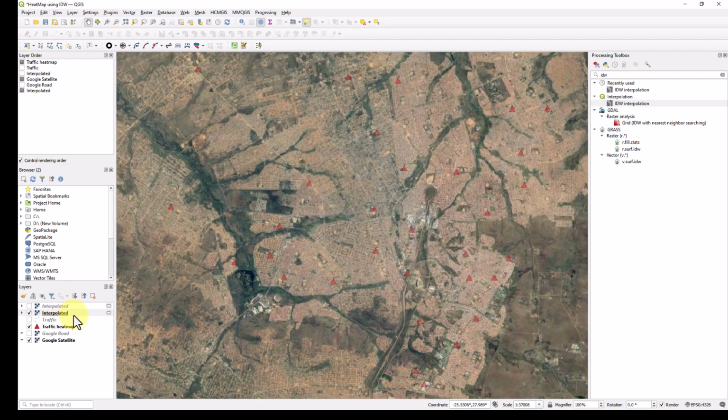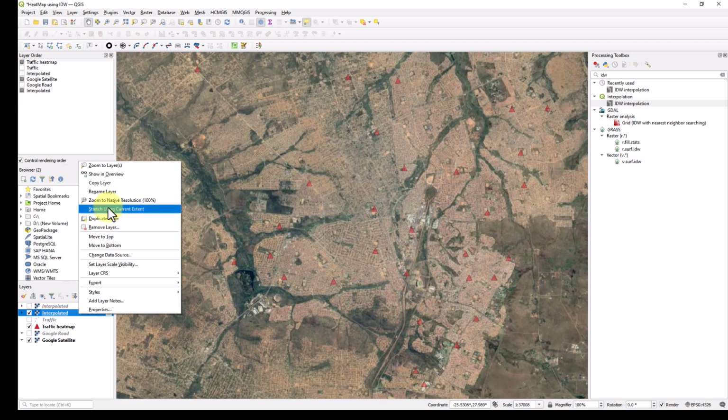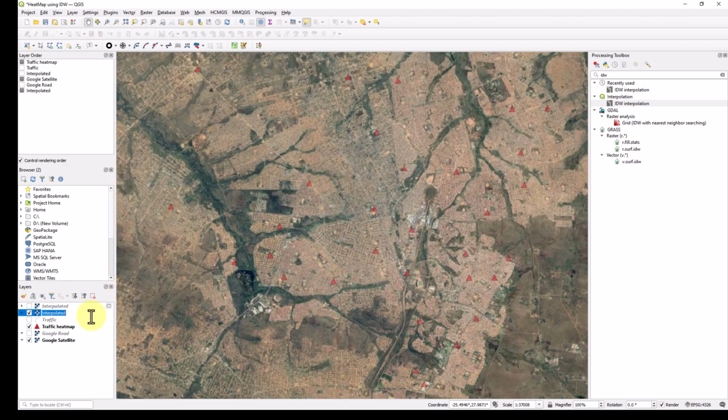Let me change the name first to avoid confusion with the other existing one. I will call this one IDW underscore traffic inside. Now this layer has been generated, but as you can see, it's still not showing in the map, because it's coming under another layer. If you look at the layer order, you find this one is under the Google satellite, so you just need to move the order here.